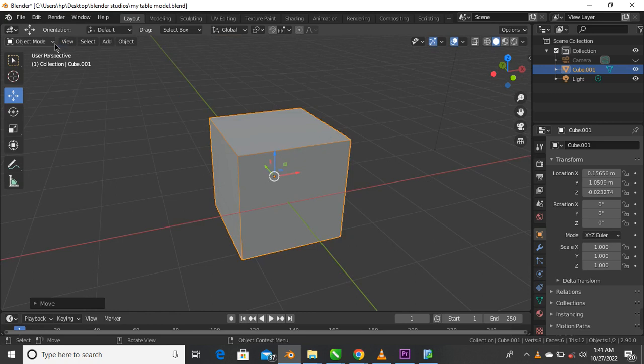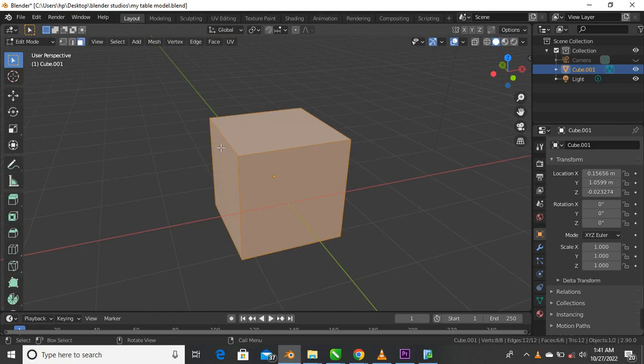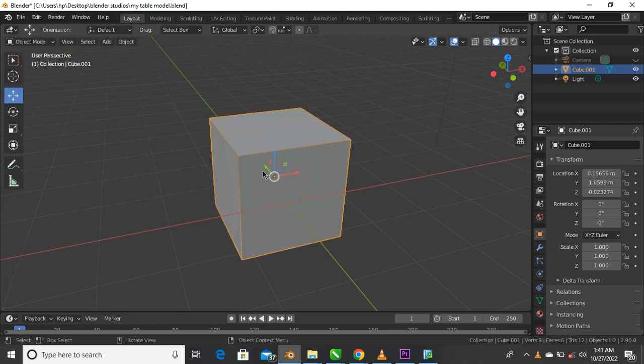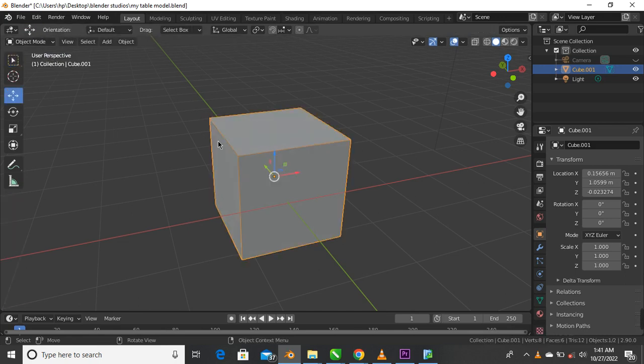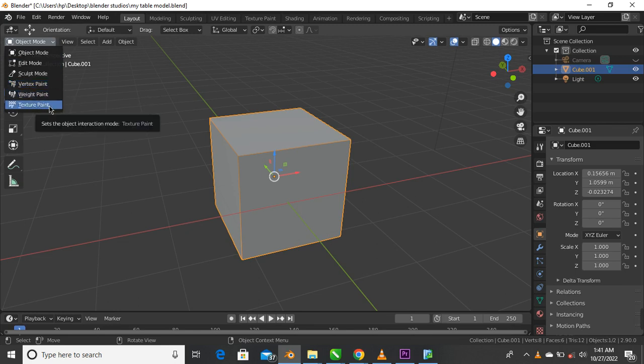You can come to this place here, you select this arrow downwards and say edit mode. Now we are on edit mode. Or you click on tab on your keyboard. So if you click on tab, we've gone to the edit mode. If you click on tab again, we'll go back to the object mode. This first mode is called the object mode. So we have several modes. We have the object mode, we have the sculpt mode, we have vertex paint, weight paint, and texture paint. As we proceed, we'll be working on each and every one of them.